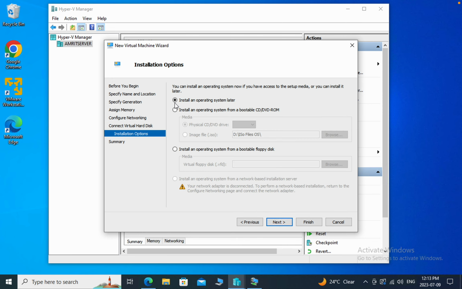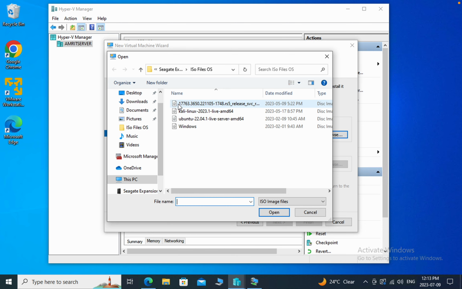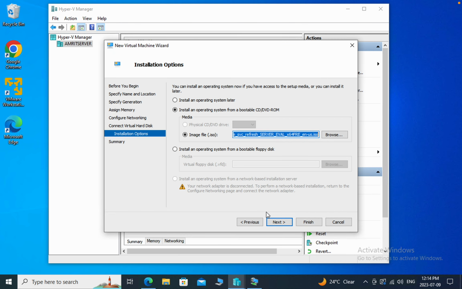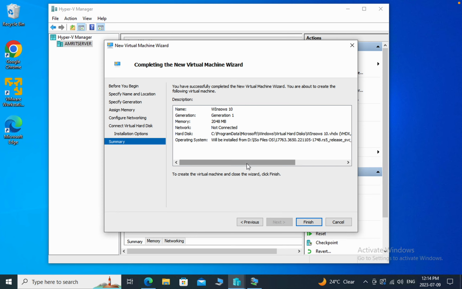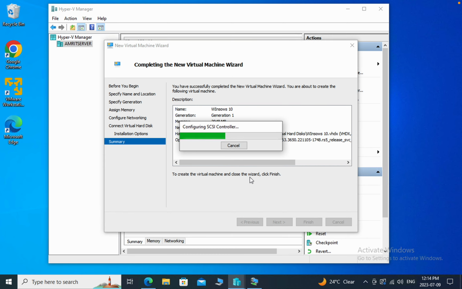Now is the time to select the file that we downloaded. For me, I store it up here. I'll choose the file, hit open, hit next. So this window will give you all the information regarding your virtual machine. Hit finish and the process will start up.